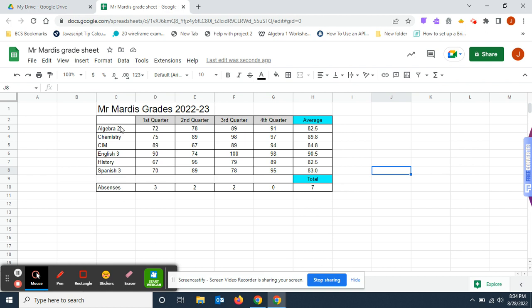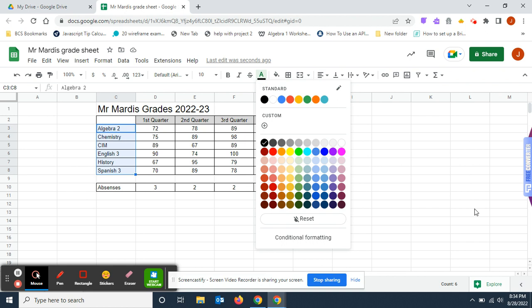Let's do something different with this text here. Let's change the color of the text. To do that, you go up here to this A, which you see highlighted. It comes up text color. I'm going to click on that. And let's make all of these a real bright blue.